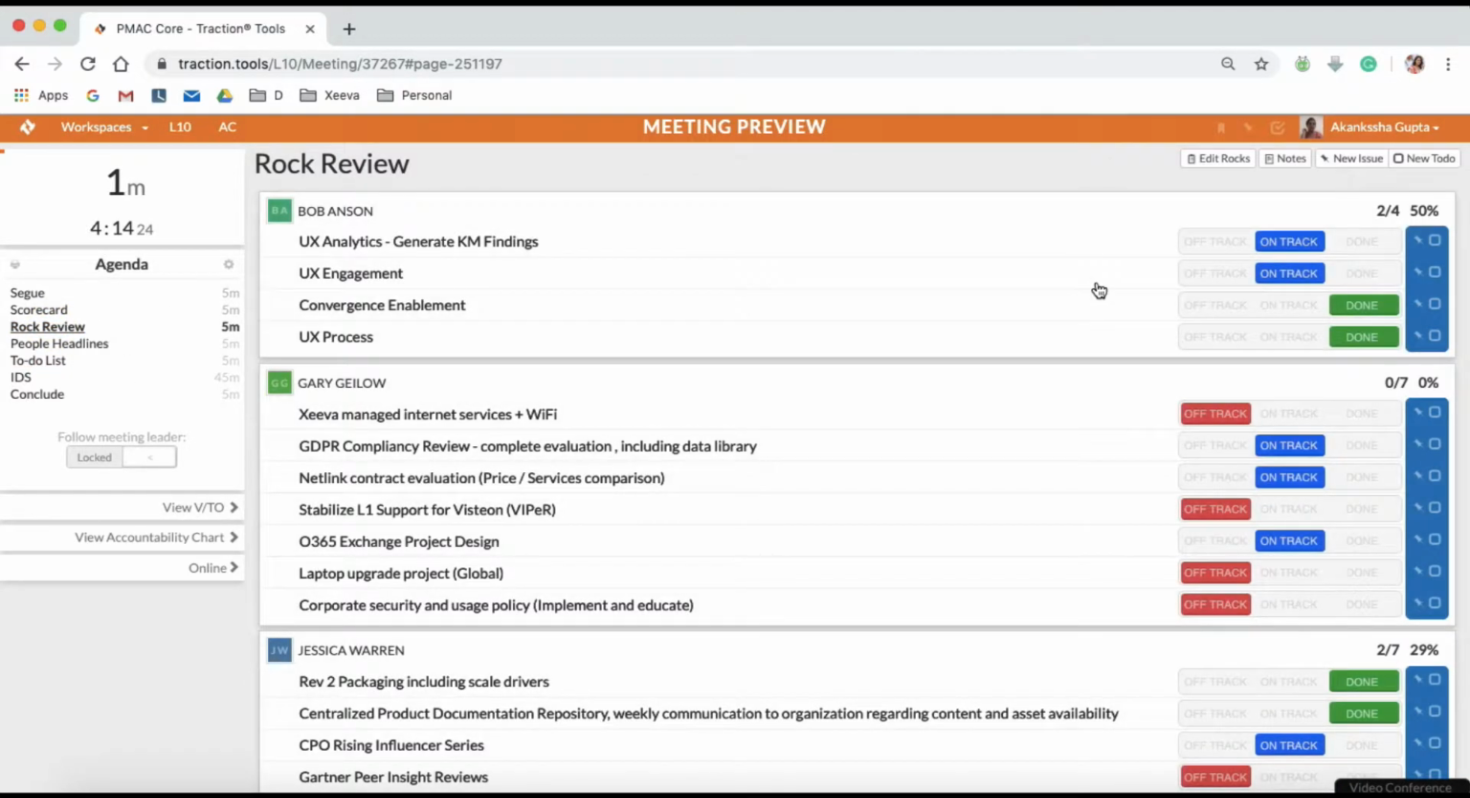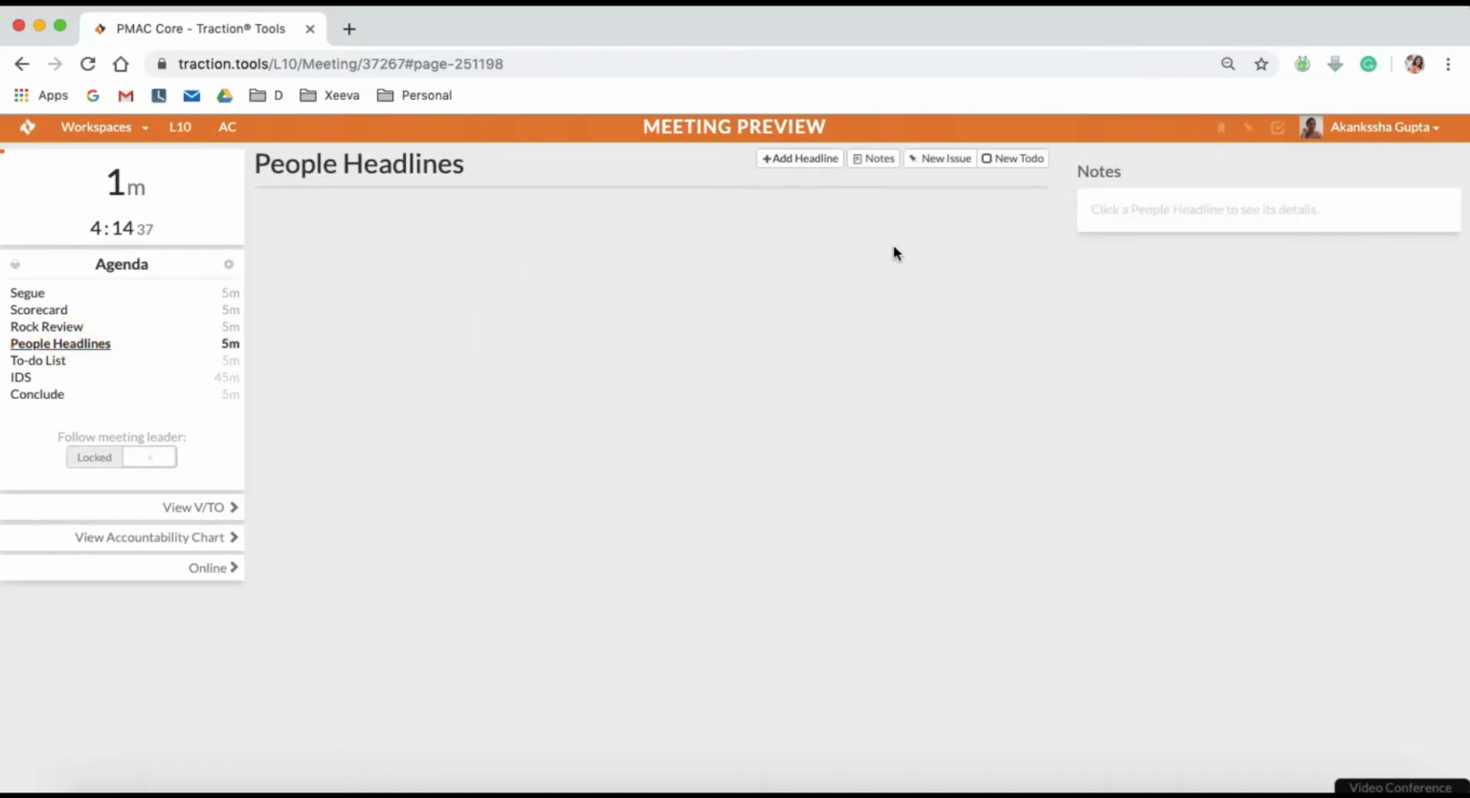Moving on to the rocks, there's this cool toggle functionality to update the rocks, and similarly you have the pin icon for issues, the checkbox for adding to-dos. On the people headlines, you can add the headlines as you go, or if team members have added headlines in the workspace, then they too show up here.